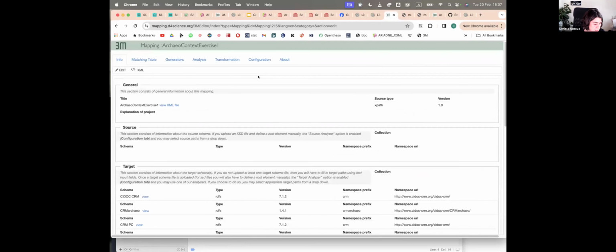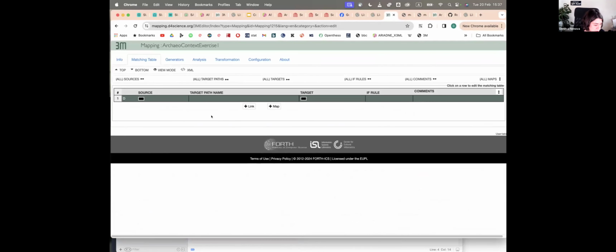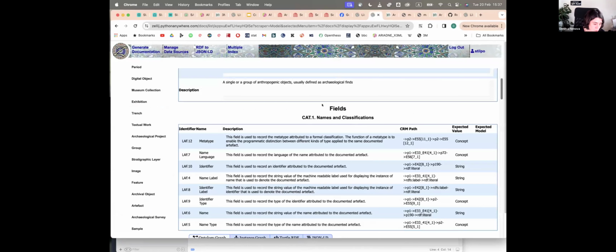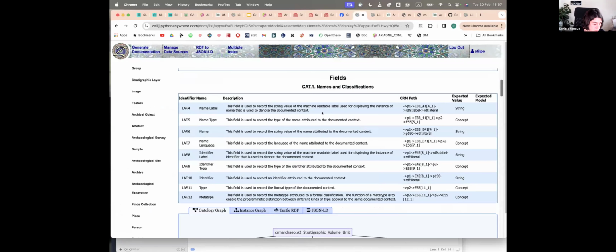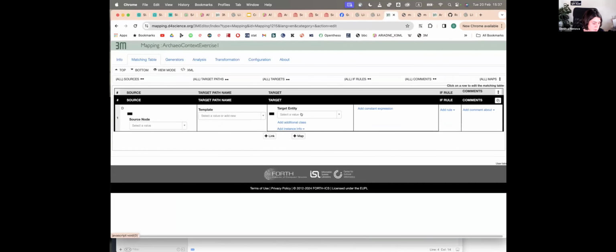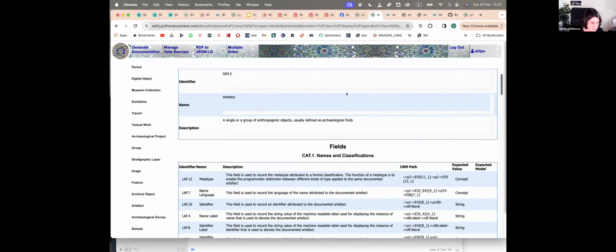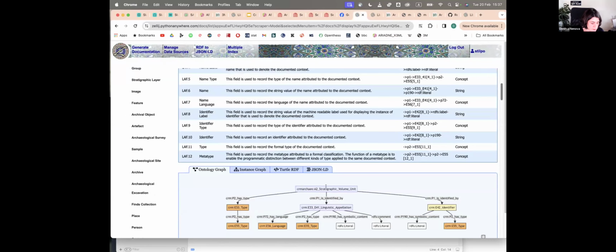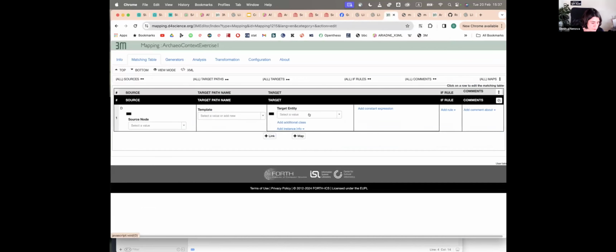So we save these settings, and we could move on to the matching table, where of course having our documentation in hand, we need the CRM path. Whether we're going to look at it from the table or from the graph is entirely up to us. The most important thing is we have it and it's documented. So then we see that the main target entity is A2 stratigraphic volume unit, which is what we need to select from this side.